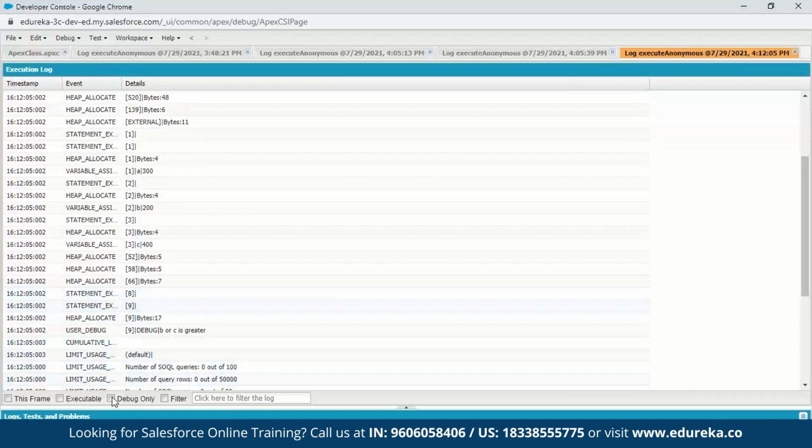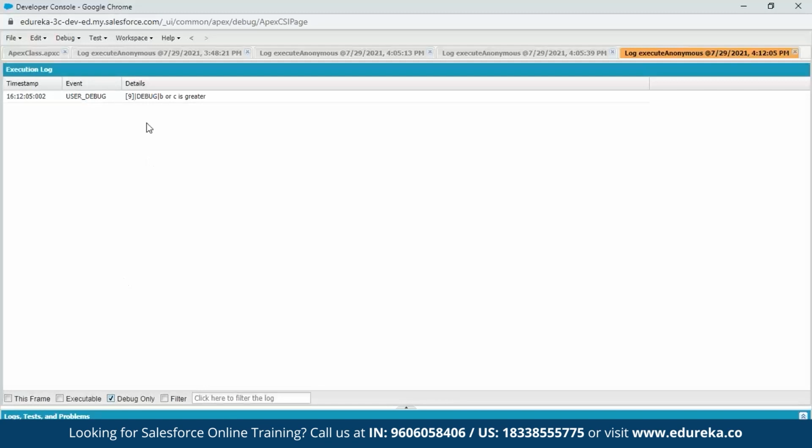Now I use the debug. Click on debug only. Now you see b or c is greater. So this was the if-else conditional statement in Apex.